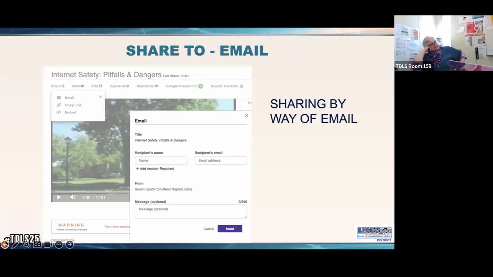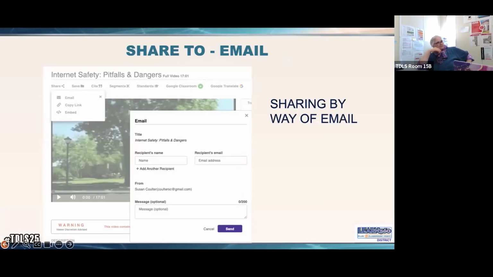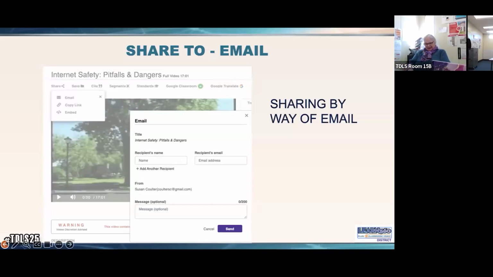It has to be within a closed LMS, or you can join in because it is a paid subscription, protected. You can share by email, although I found that it was a little difficult. You put in the recipient's name, their email address, and you're going to have to do that for every one of your students.